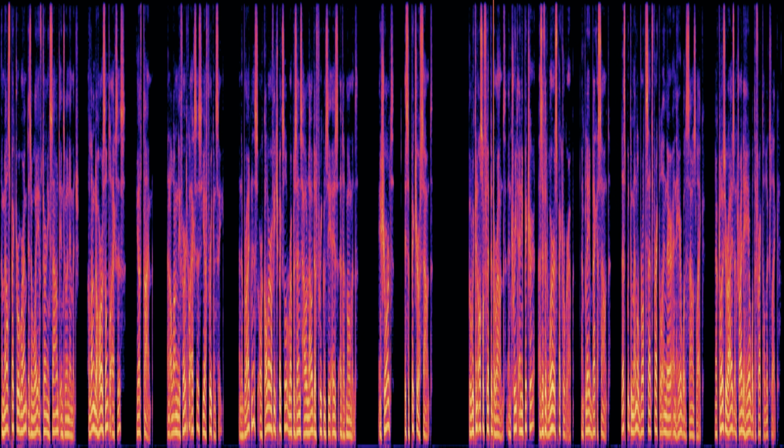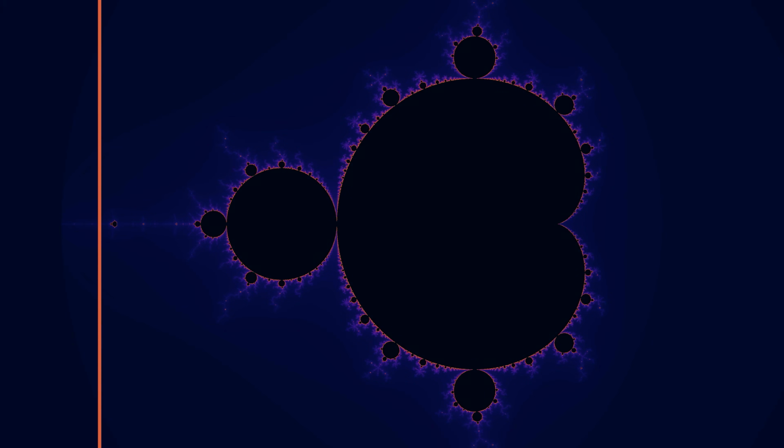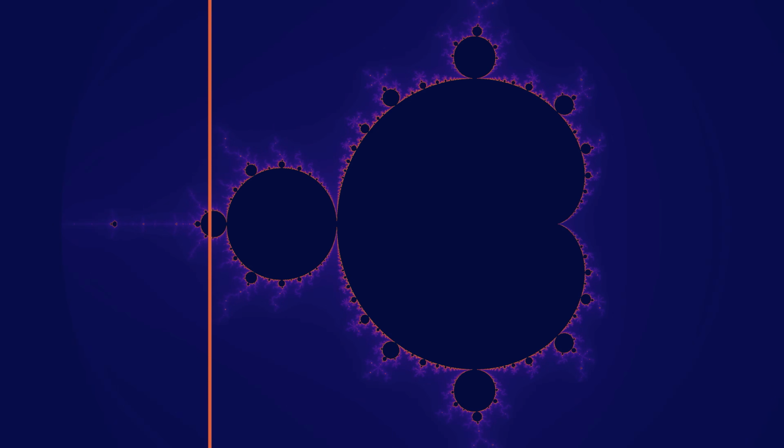But we can also flip it around and treat any picture as if it were a spectrogram and play it back as sound. Let's put the Mandelbrot set fractal in there and hear what it sounds like. Now close your eyes and try to hear what the fractal looks like. In my head, it kind of looks spooky, but the actual shape eludes me.